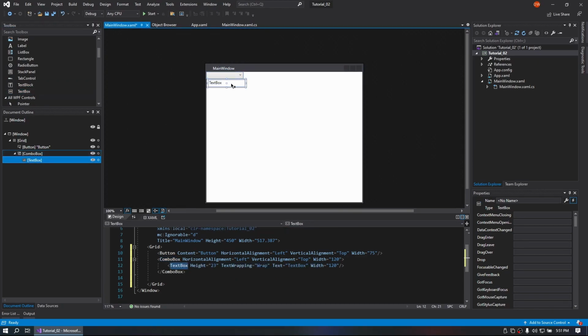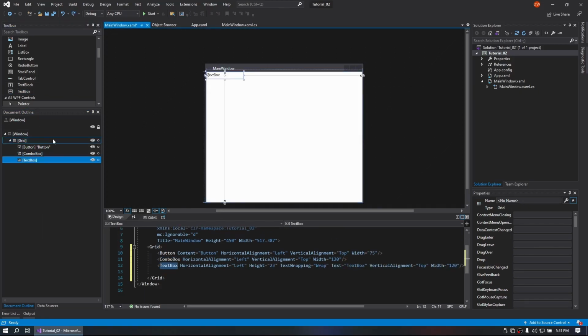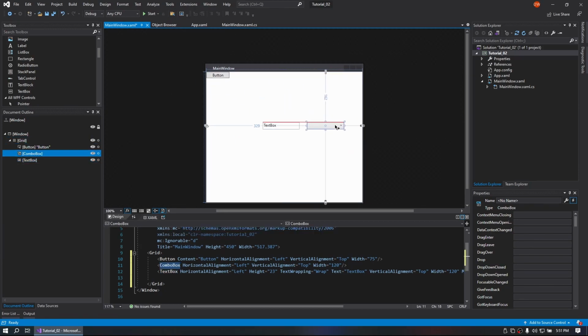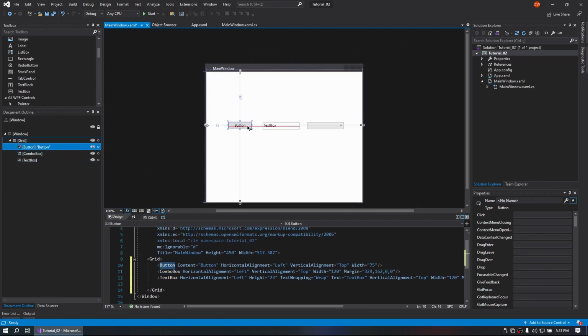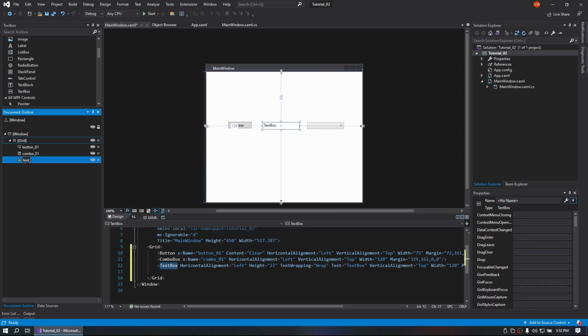Let me do the text box differently. There we go. Alright, so text box, combo box, button. We're going to put clear as the button label. We'll put button 01 for the button name, combo 01 for the combo name, and text 01 for the text name.